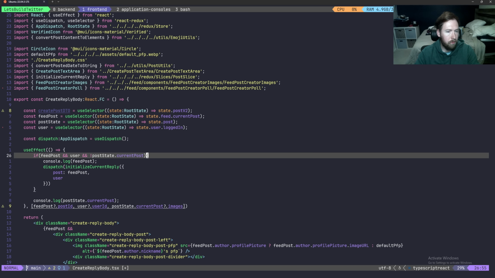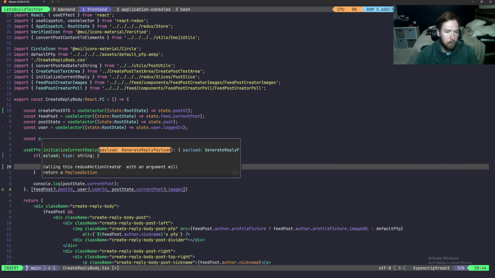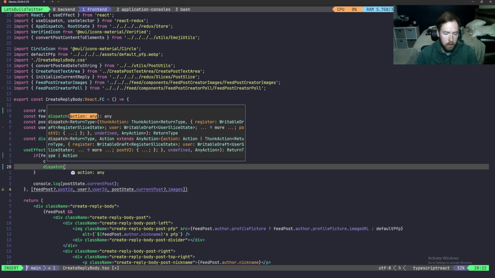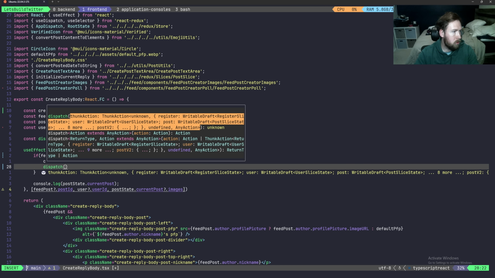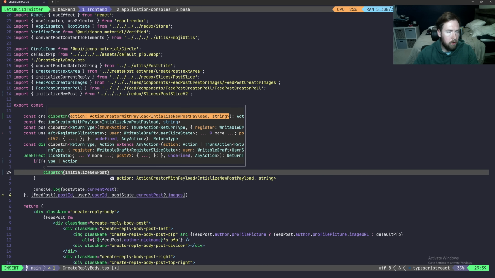Now inside the use effect, instead of checking for post date.current post, we're going to go ahead and say create post DTO.author. And we're going to try to remember to basically remove or delete the post if we click on another one, but it is what it is. And now instead of dispatching initialize current reply, we're going to dispatch initialize new post from our post slice V2.